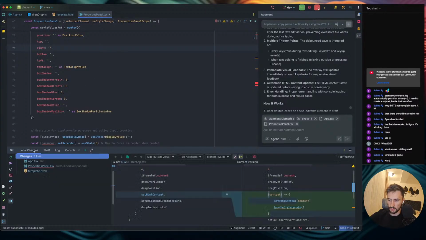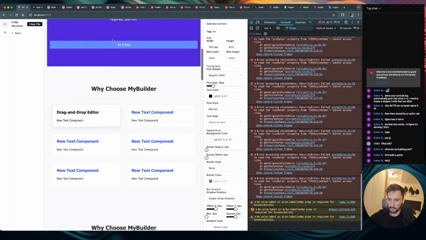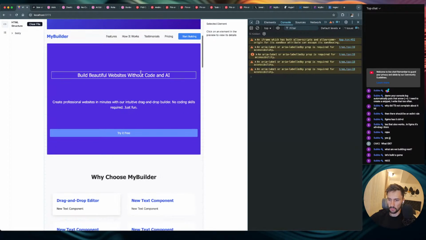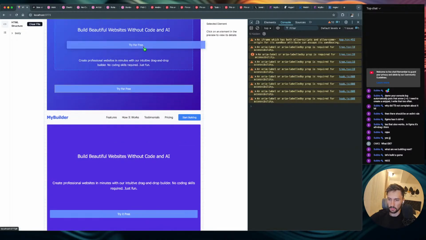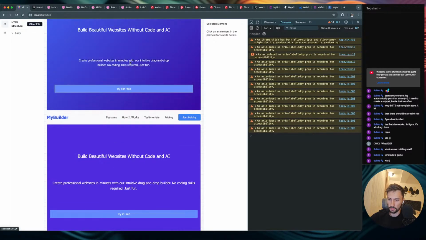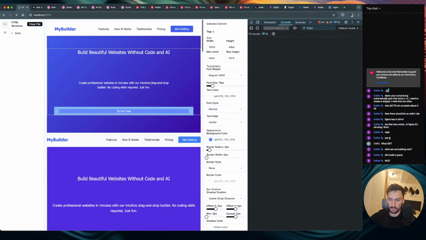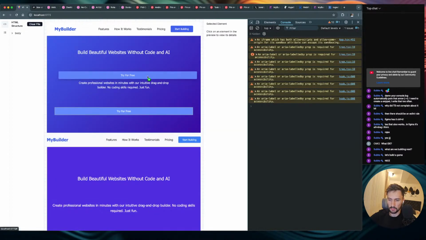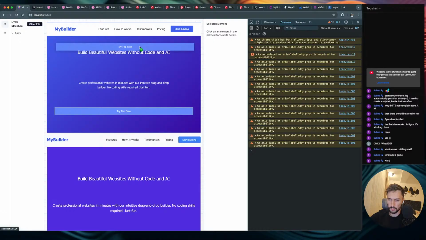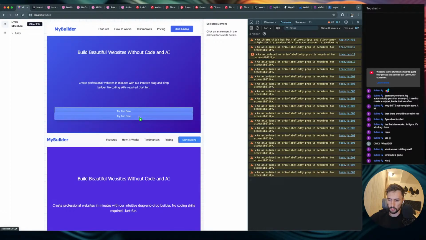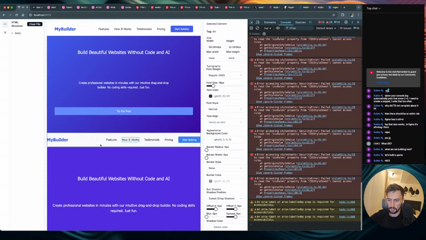Let's test again. Refresh. So drag and dropping should work. The bug is still there with a style change, but that's okay. Drag and drop doesn't work anymore with the button.